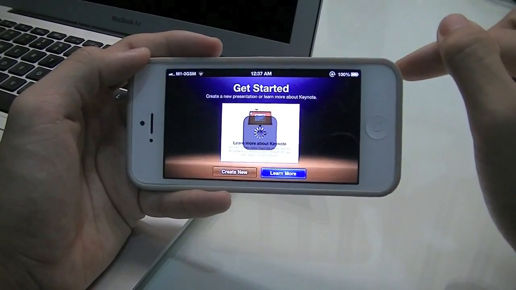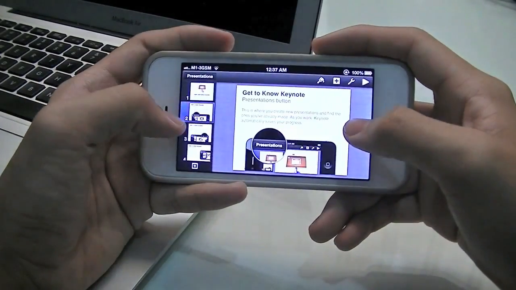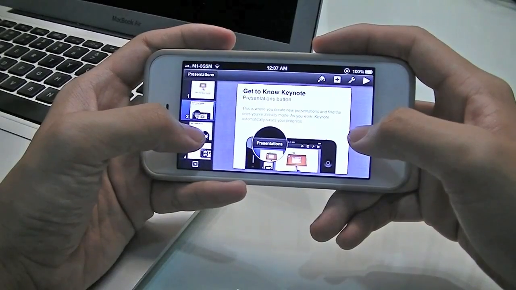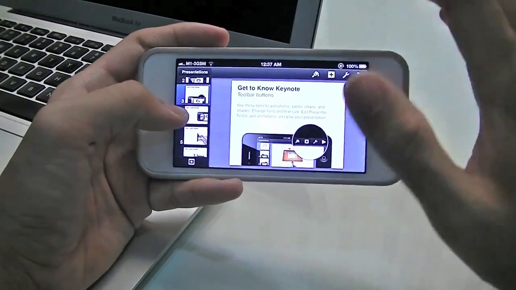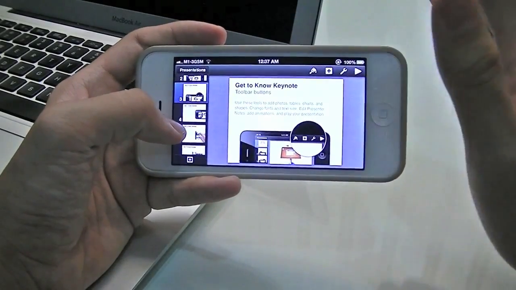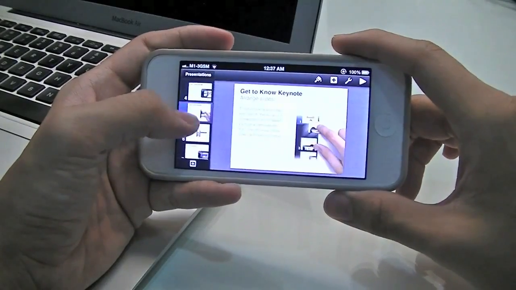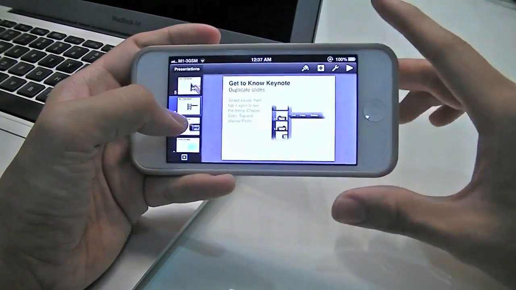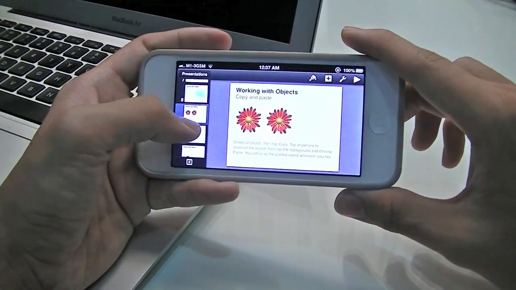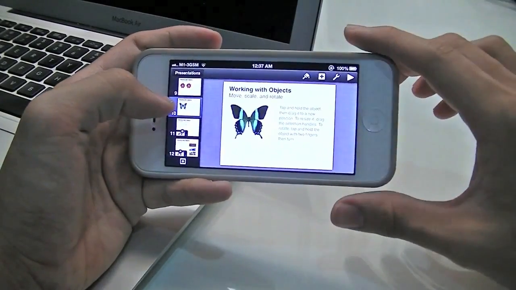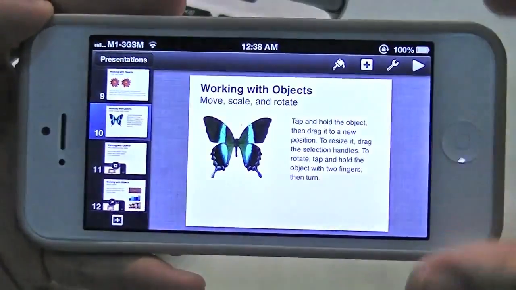So if you hit learn more, you'll be taken to this slide here that they have already got prepared for you. We've got presentations button, we've got all sorts of different things, getting to know Keynote. As you guys can see how intuitive the interface is, there's really almost no learning curve. It's as simple as it gets, especially when you compare it to something as complex as Microsoft PowerPoint. Here, as you guys can see, working with object, you can move, scale, and rotate products. Let me go ahead and zoom in here so you guys can get a better view.